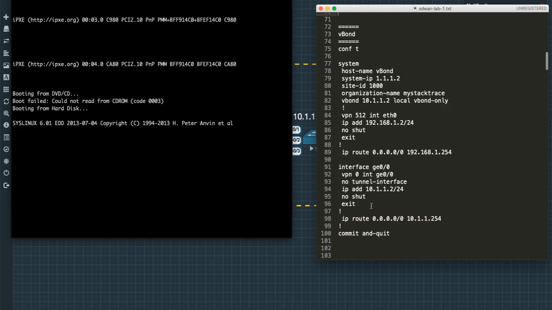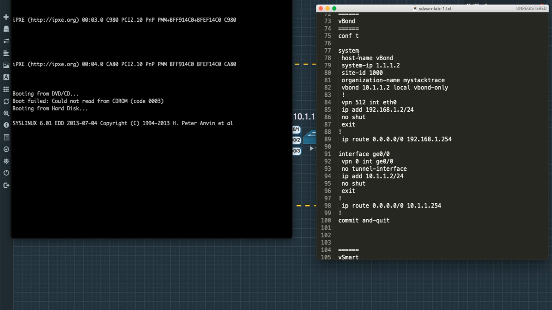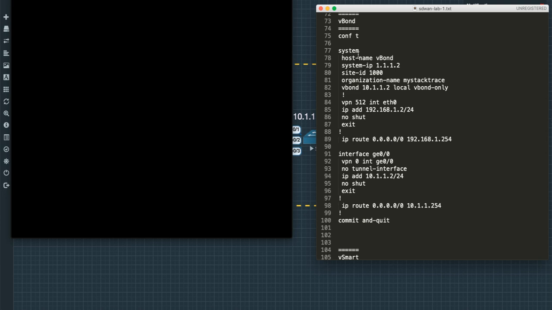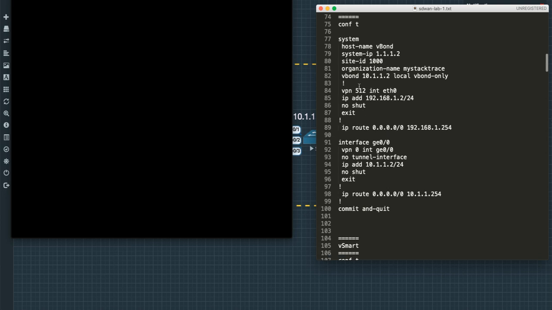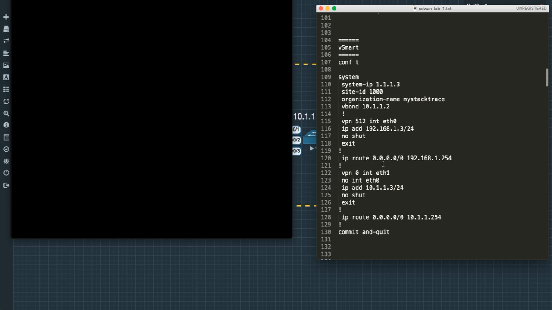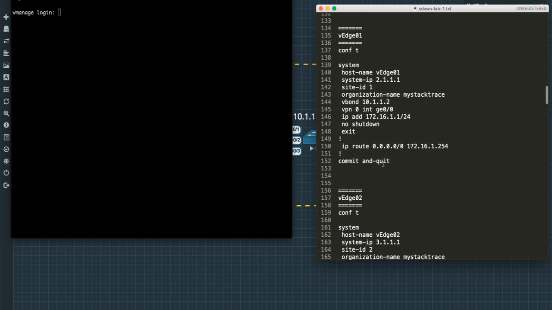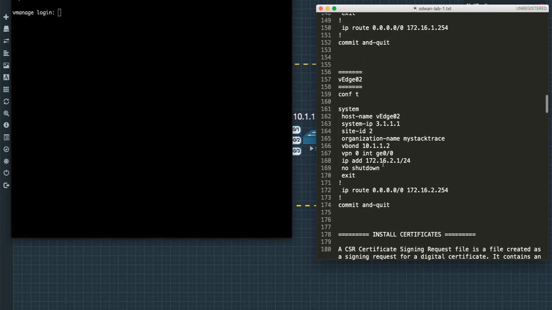Similar config will be on vBond. We'll give it a host name. When you load the vBond image, it will give the host name as vEdge, so we'll just change that to vBond. And then similar config for VPN 512 and VPN 0. Again, similar config for vSmart and for vEdge devices.